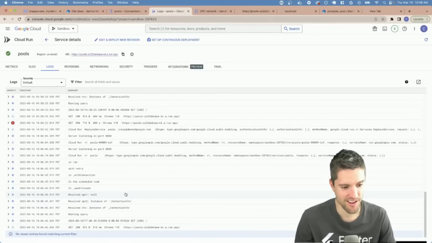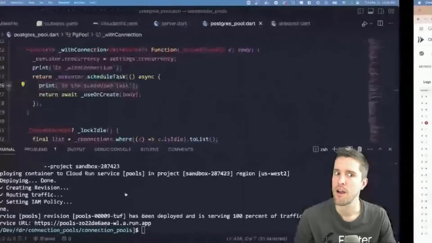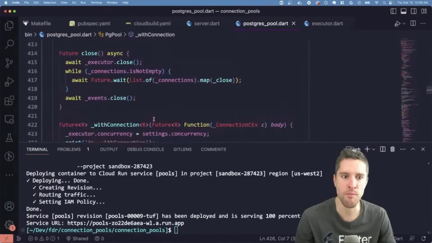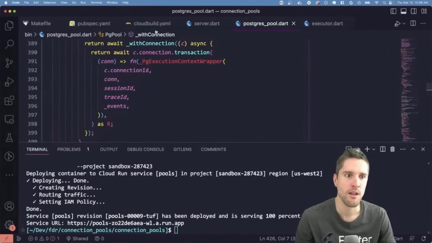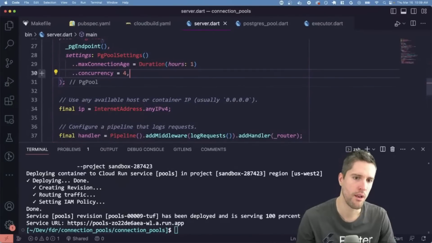Nothing. The whole thing dies. I'm blown away by this. How is that even possible? What if the concurrency is 1? Build.